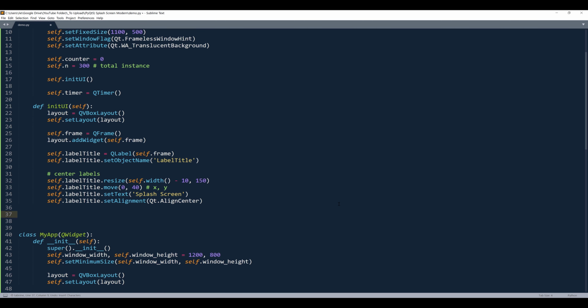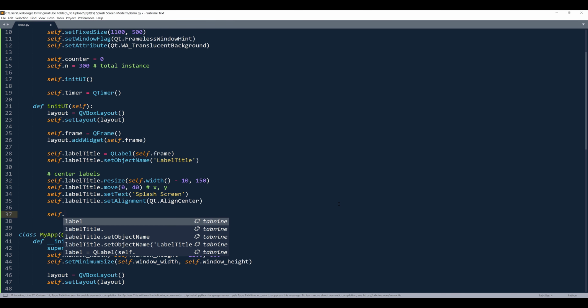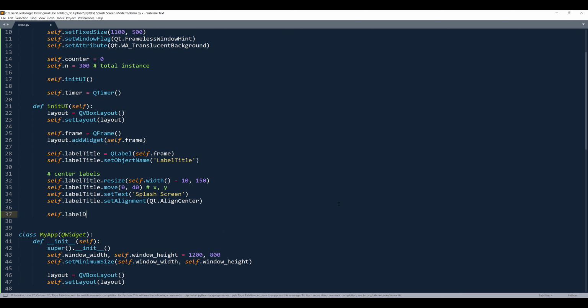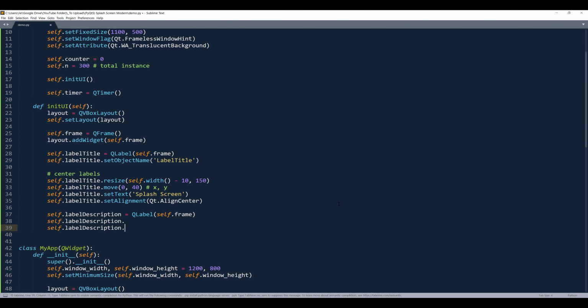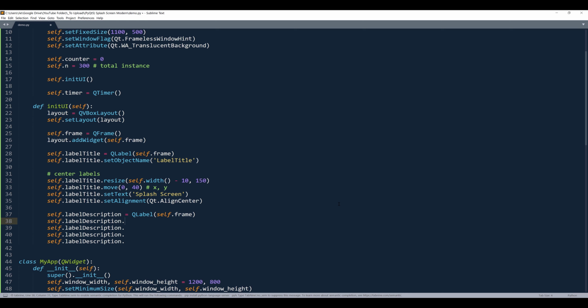This is going to be the description label. So I'll name this label, label description. And again, I'm going to pass the self.frame object as the parent class. And I'll resize the label description. Let's insert the resize method first.